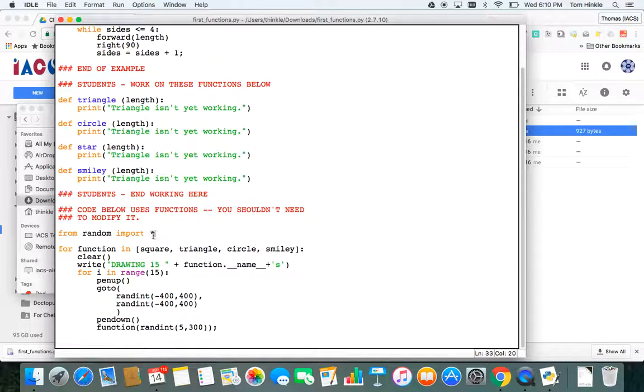So first of all, it's importing a bunch of new functions from a library called random. And then it says for function in square, triangle, circle, or smiley. Now, what are those functions? We're going to have to go up top to find out what they are soon. For each of those functions, we're going to clear the screen. We're going to write, I am drawing function.